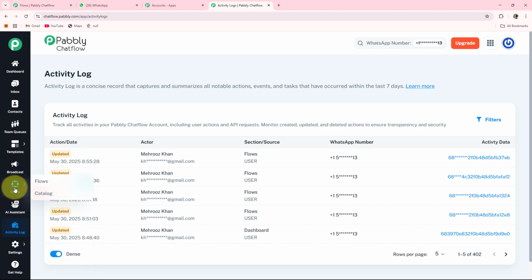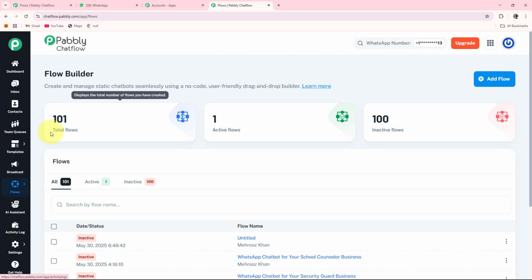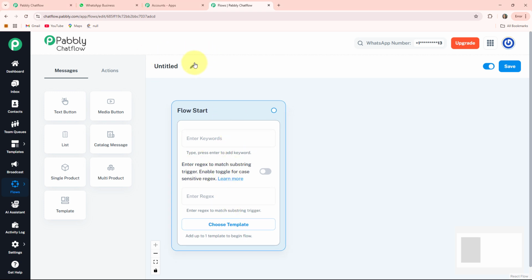I am creating a WhatsApp chatbot, so I'll go to the flow option. So this is the flow builder page where you can see your total number of flows, your active flows and your inactive flows. As we are creating a new WhatsApp chatbot, I am clicking on this plus add flow button. So this is the starting point of your flow, but before this, first you have to give a name to the flow that you are creating.